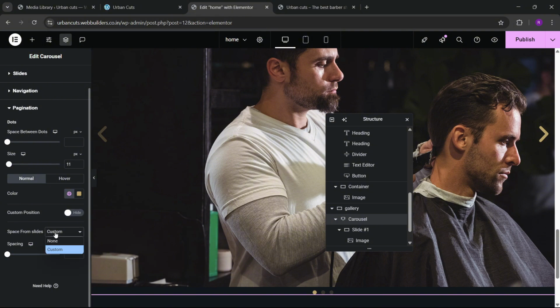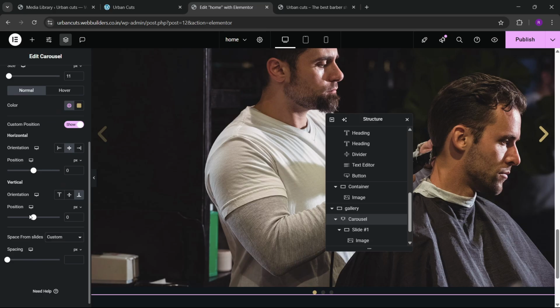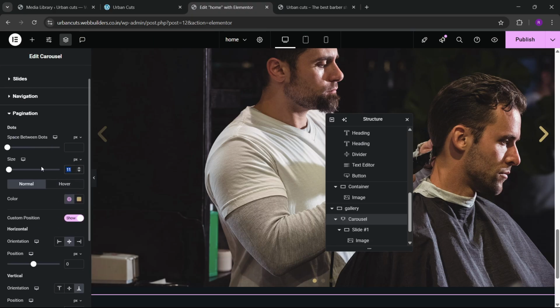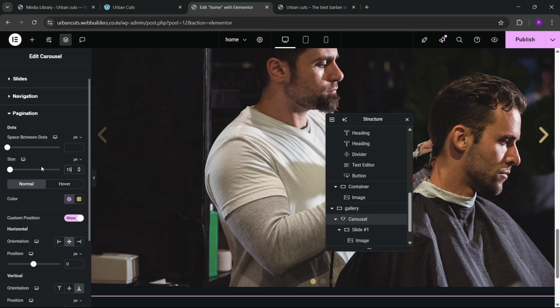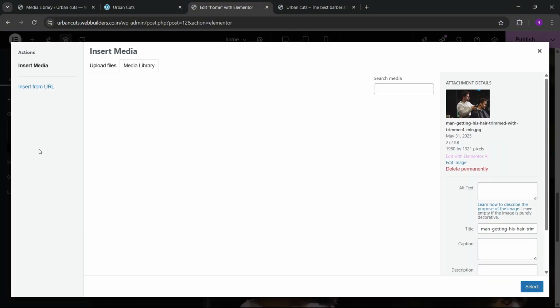Okay, then we can use the custom position, and for the vertical offset we can add the negative value. Okay, and here we can have this 15 like this. So now you just want to replace all of these images. Right now we have this same image everywhere, so we can click on this. Let me choose any different image right now.